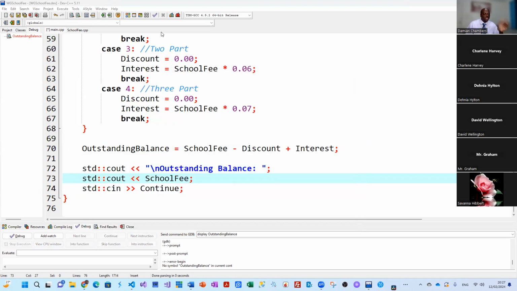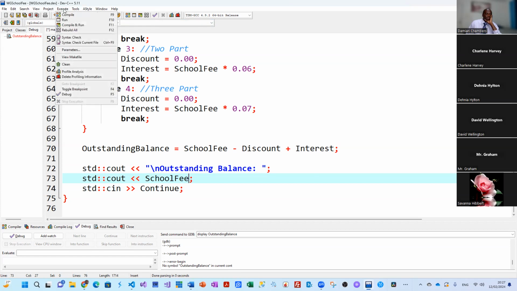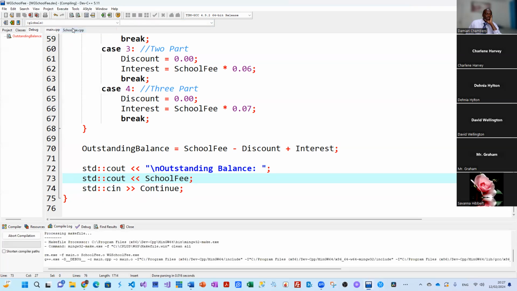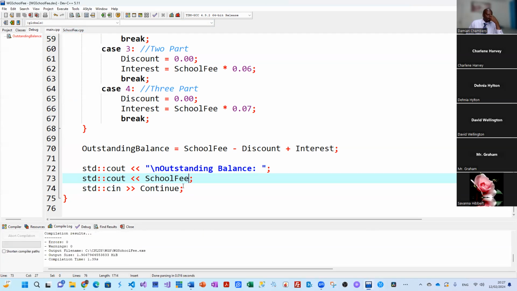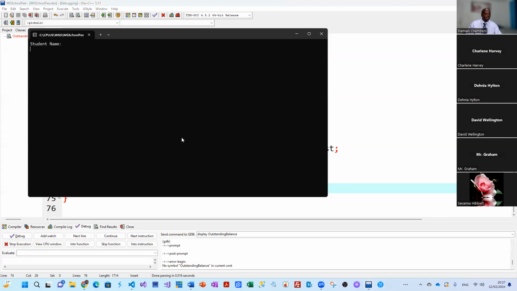Outstanding balance. So why is outstanding balance taking a variable though? That's the problem I'm trying to figure out. It's not supposed to be accepting. I wonder if... Rebuild all. I think because I had a cin in there before, maybe that's why it's still doing that. Let me try it again now.